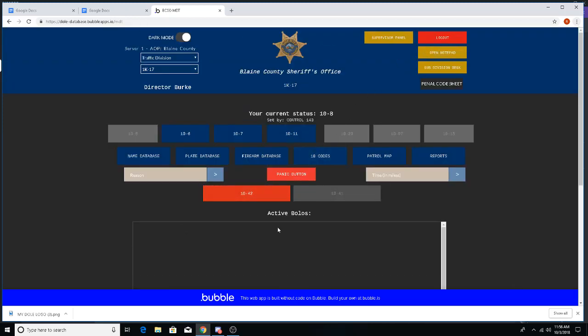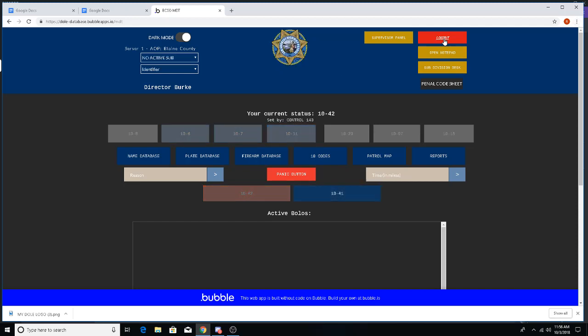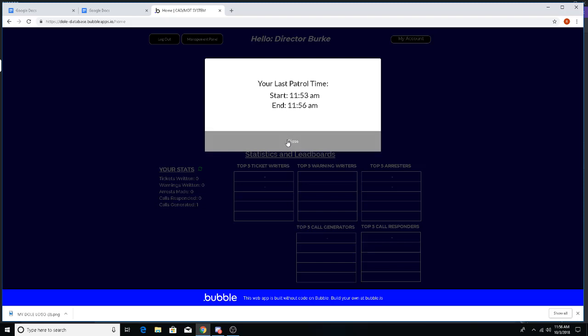So when you're done with LEO, or if you need to switch out or whatever, you hit the log out button. That will not log you out. 17 or 10-8. 10-4. So go ahead and hit log out.